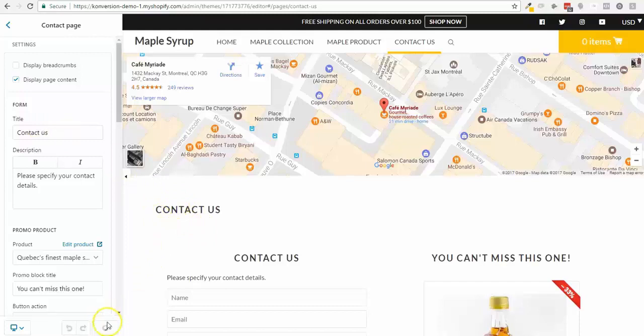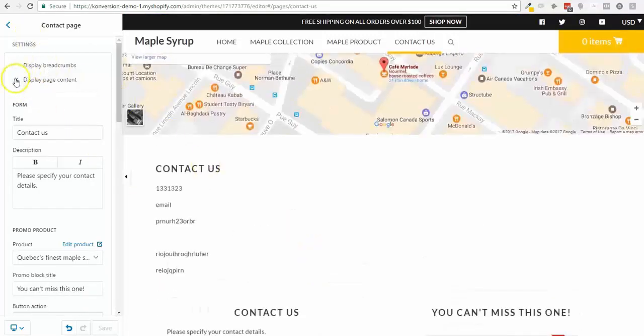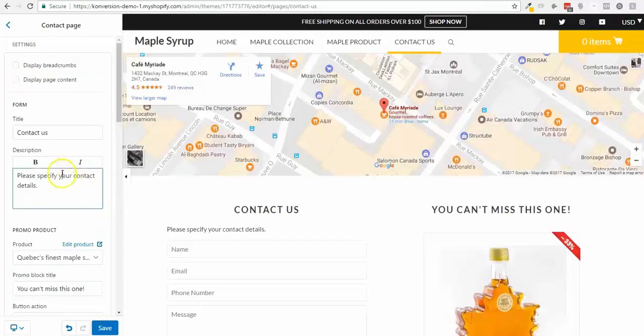I mean, I won't see it right now. I need to save here as well. But I could simply disable this and just show the contact us page, and here instead I could show the phone number and other stuff right there.